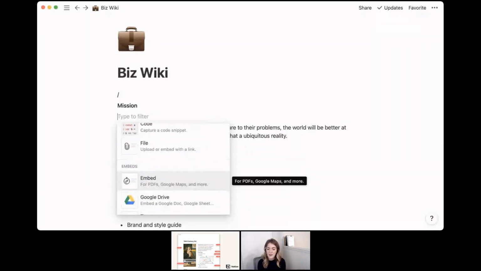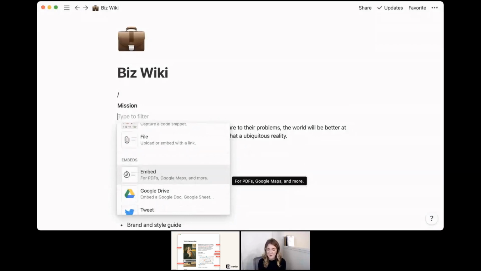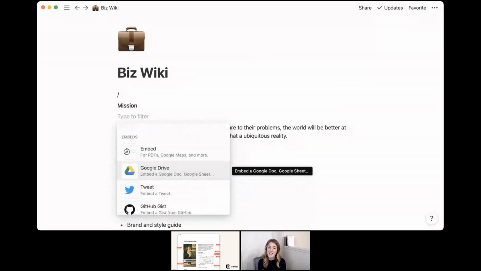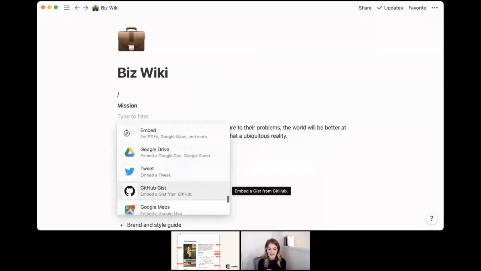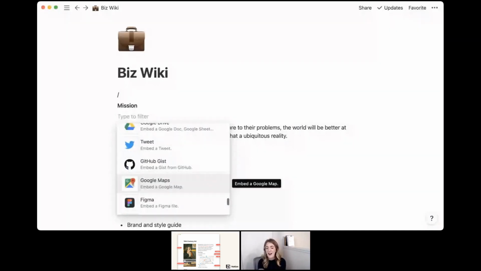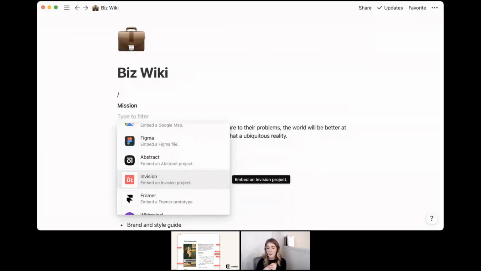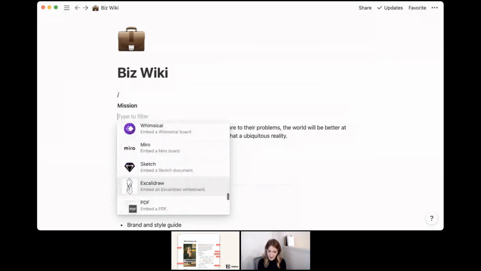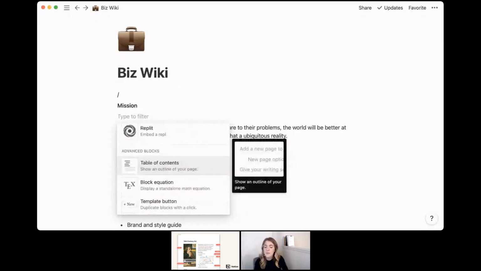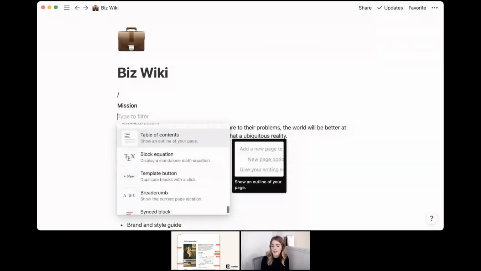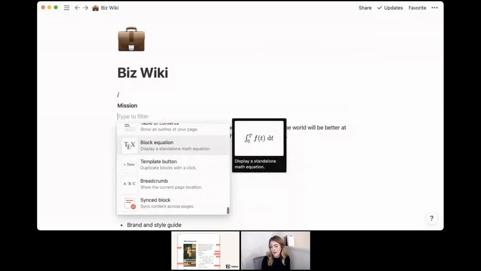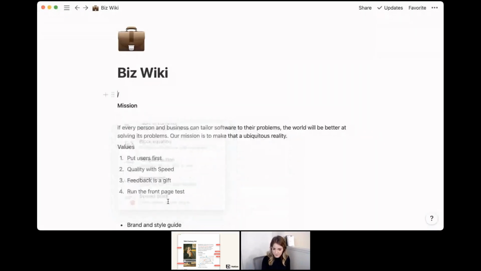Fifth is our embed block. This is the majority of the 500 block types in Notion. This is anything that gets pulled in from another website, like a map, tweet, GitHub, Figma design. This will just take something from that website and then display it in full form on your page. Finally, we have our advanced block types. We're not going to spend much time getting to know these today, but these are some cool Notion-specific features like table of contents, synced blocks, math equations, and more.